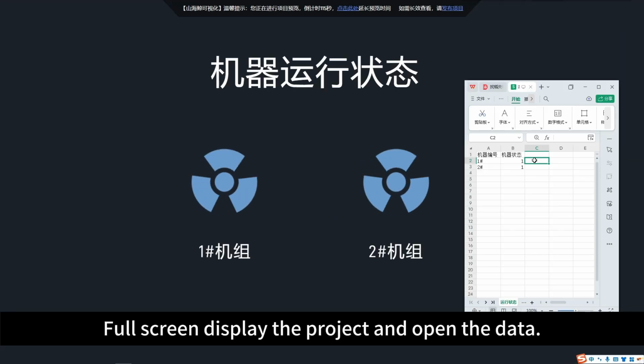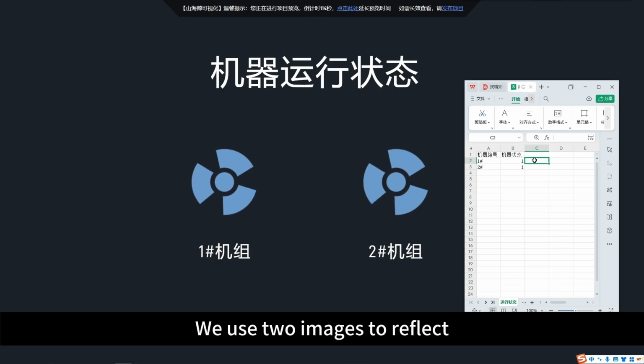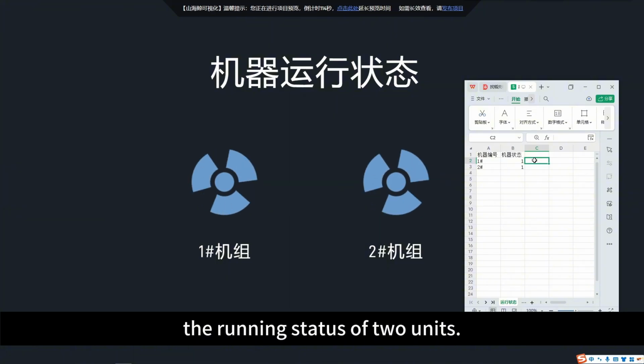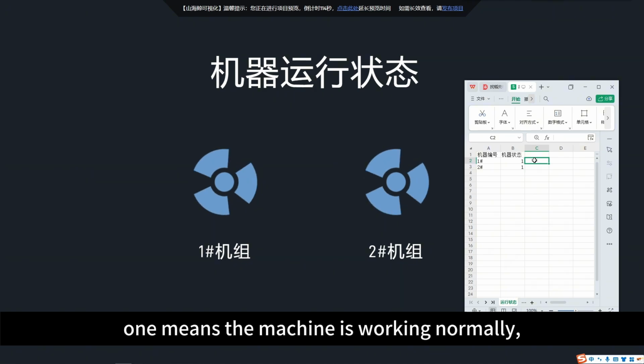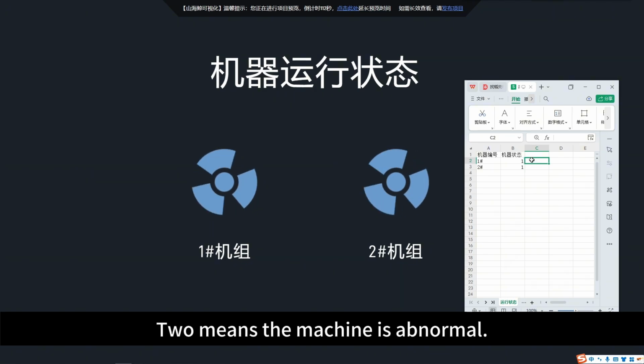Full screen displays the project and opens the data. We use two images to reflect the running status of 2 units. 0 in the data indicates that the machine stops working. 1 means the machine is working normally. 2 means the machine is abnormal.